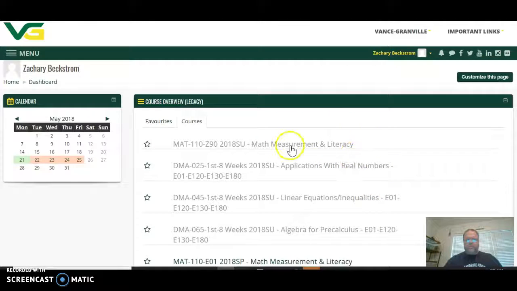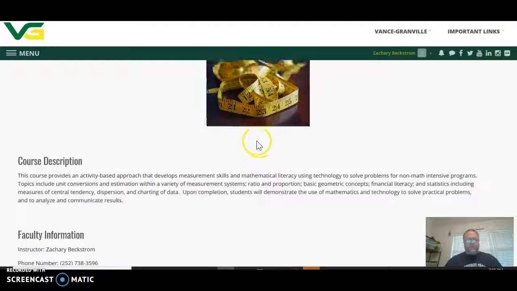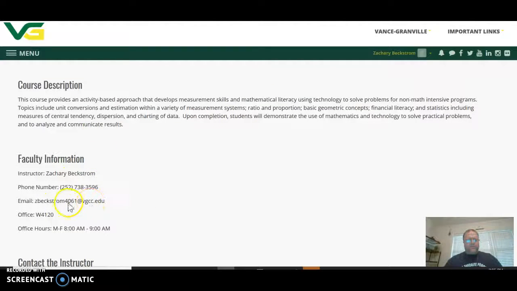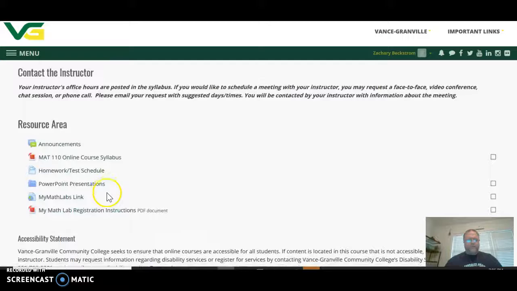Hopefully, you should already be in Moodle as part of your registration. So once you get to your course page, make sure you click on the MAT 110 course for the summer. Once you do that, you'll get a screen that looks like this. It'll give you a nice course description. It'll also give you my faculty information here, including my phone number, email address, office hours, and office.